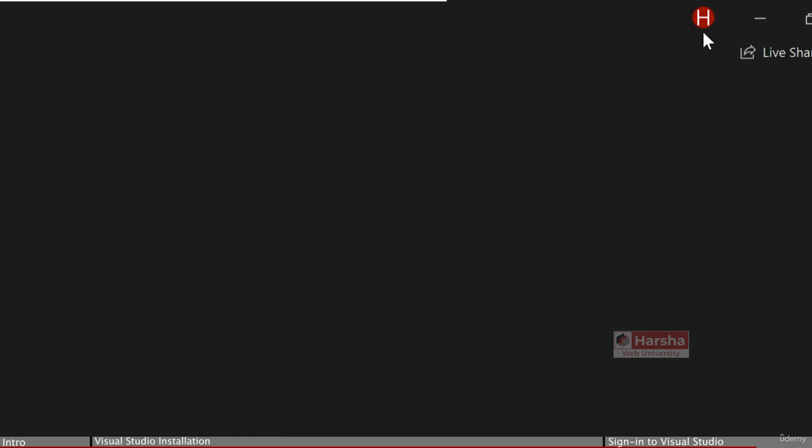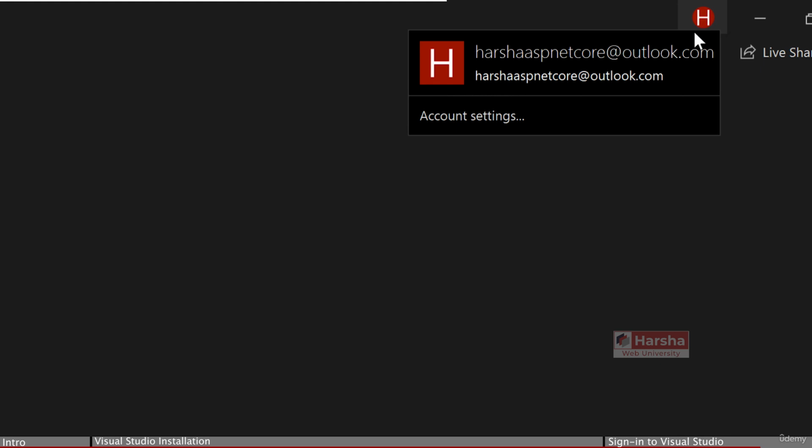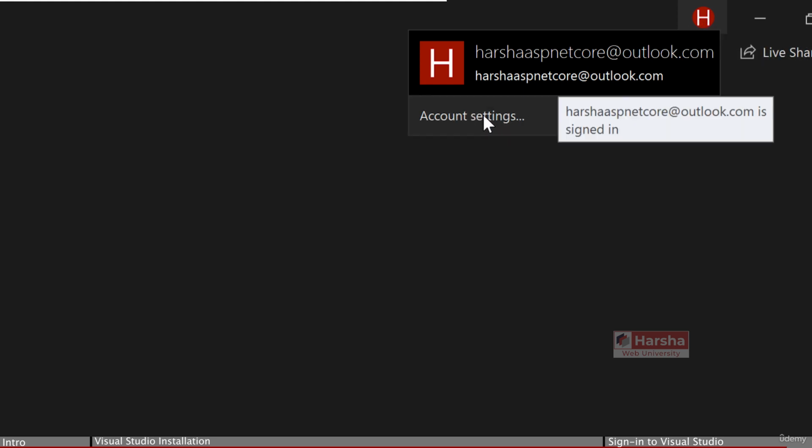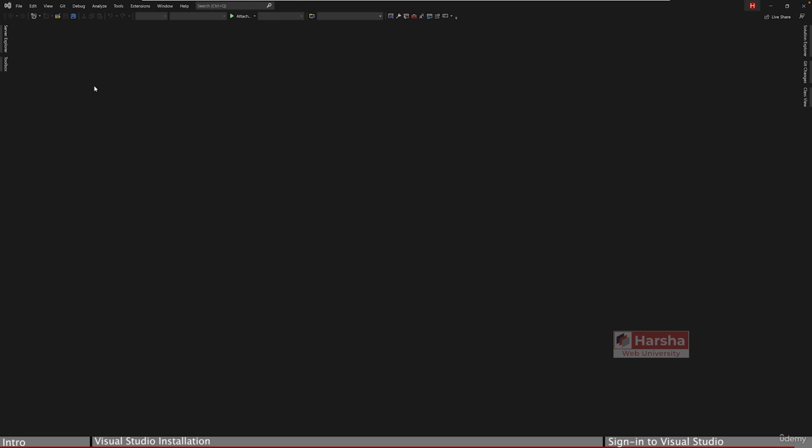Now you have successfully logged in to Visual Studio with your Microsoft account. It is required to activate Visual Studio Community for free. In case any time when you want to sign in or sign out, you can use this icon here and click on Account Settings. So we have just installed Visual Studio, but how do you create the first ASP.NET Core web application? We will try that in the next lecture.